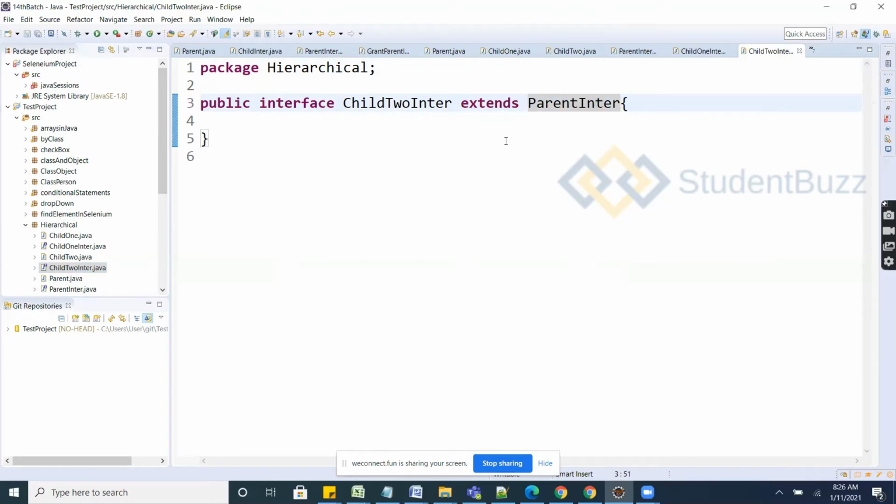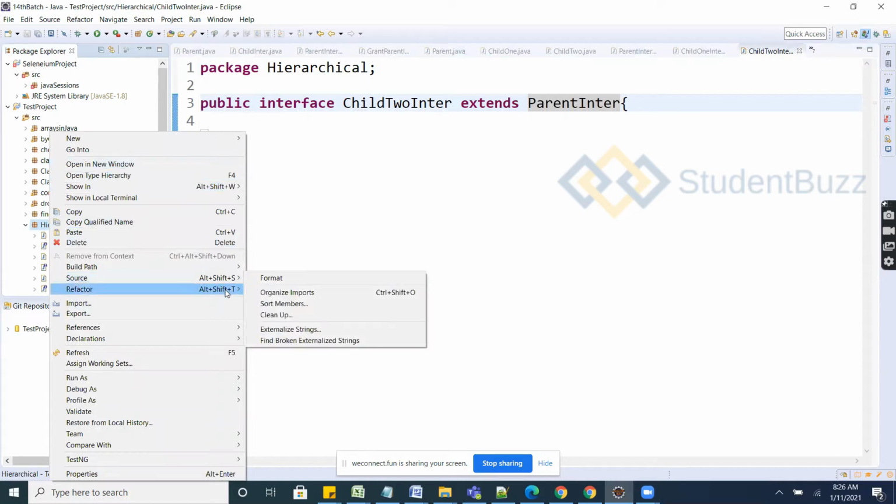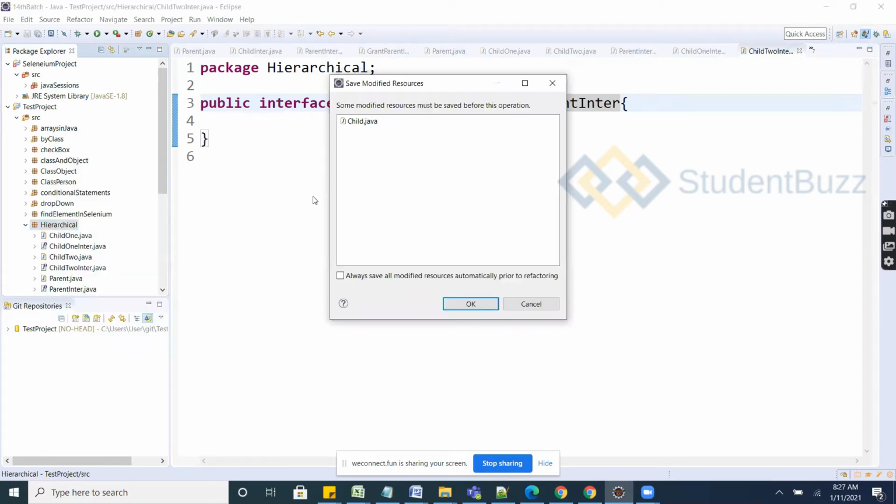The class is extending, and the interface is also extending. Will it be possible to use the implements keyword in an interface? Has anyone got this question? The package name should be in small letters. Does anyone have any question here?